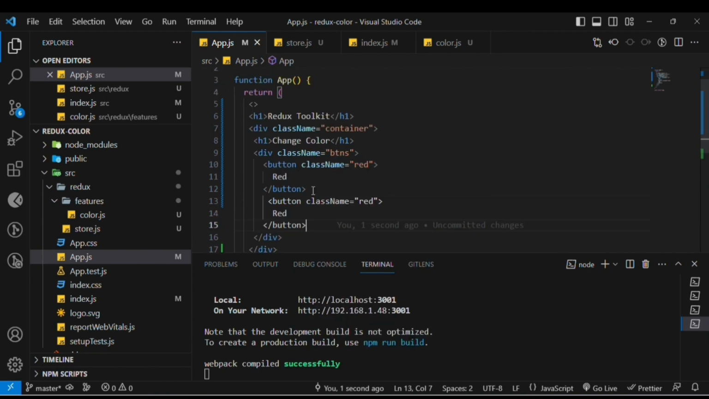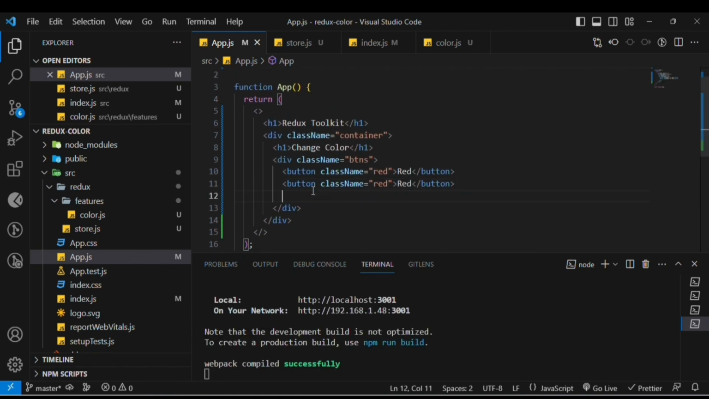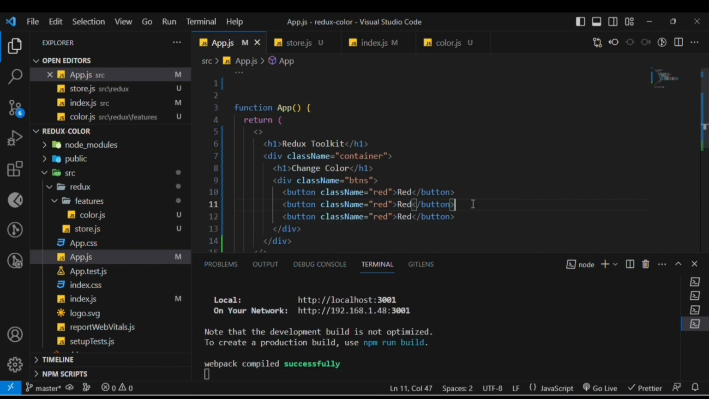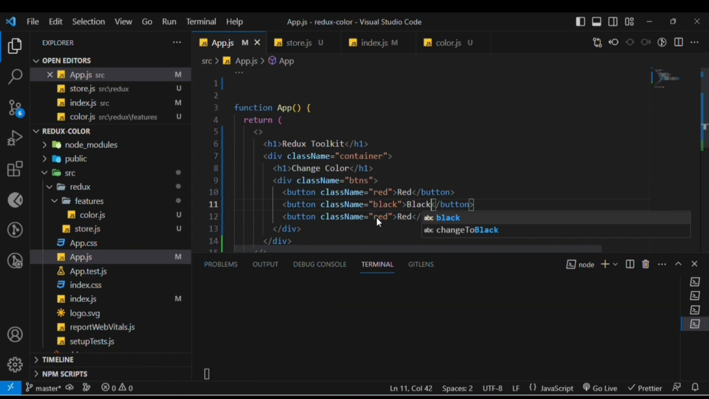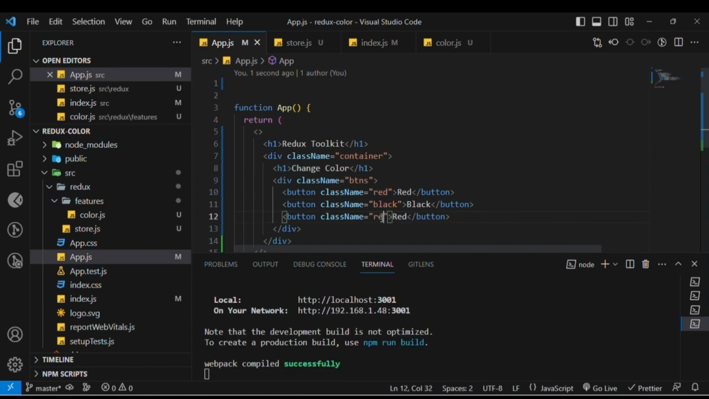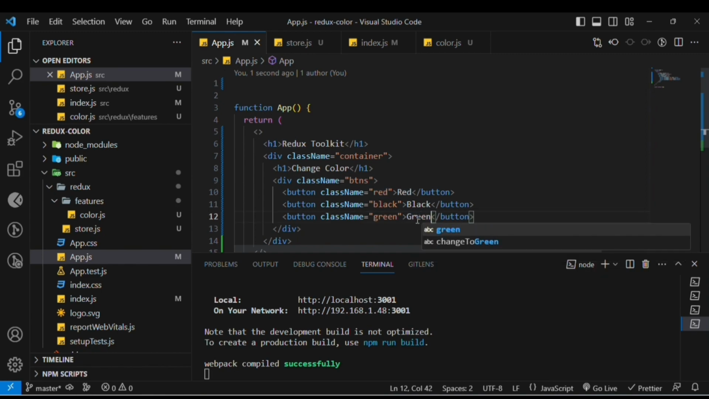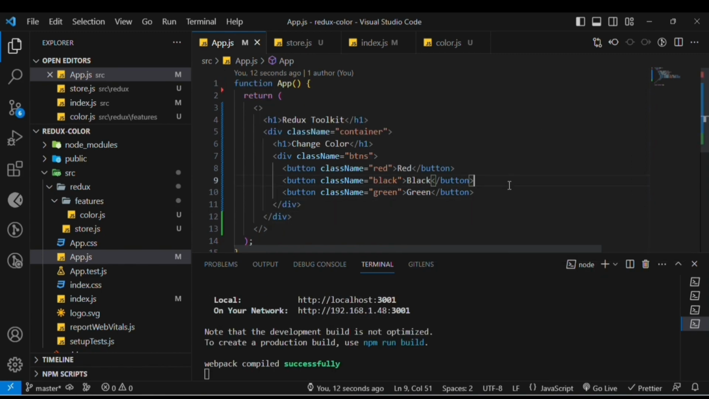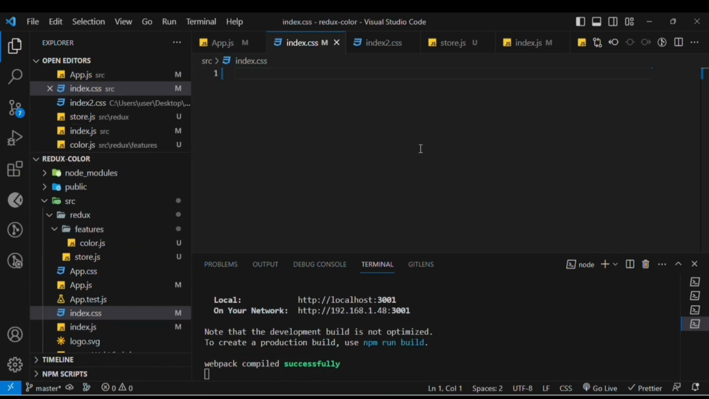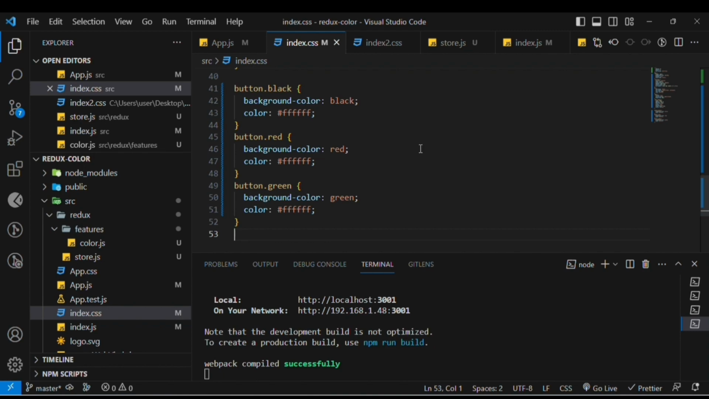Now let's use this same button 2 more times and change its class to black and name to black. Green and green again. Let me add my styles to this file and paste my custom styles. I have added my styles.